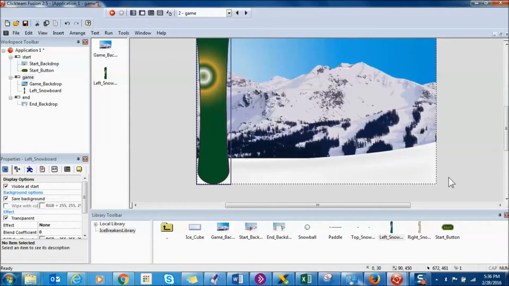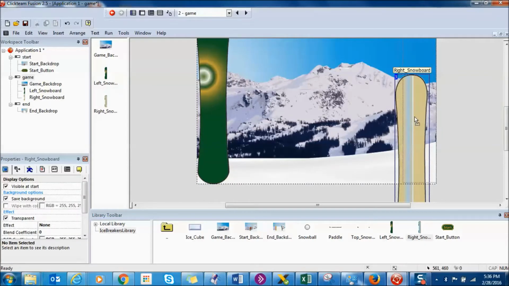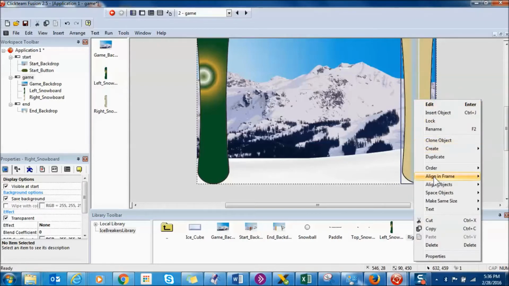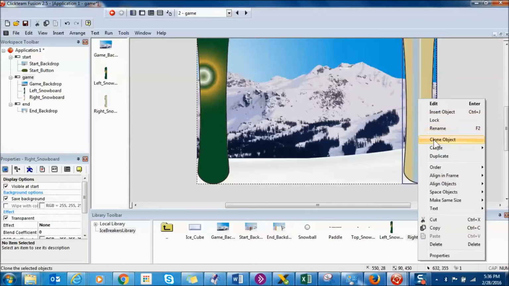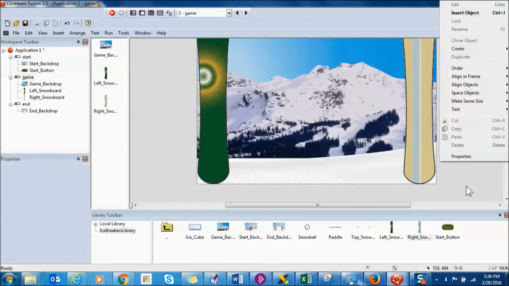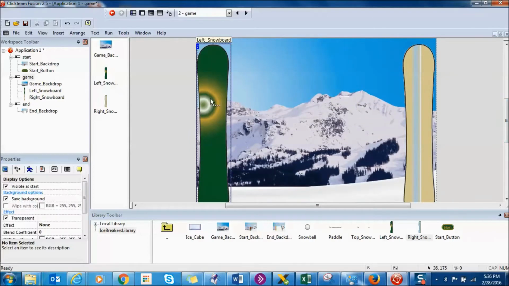And I can put the right snowboard up here. I can eyeball it if I like. So I right click, align in frame, right. Right click, align in frame on the bottom. Now I've got a top snowboard that needs to go in here. So I'm going to lock both of these. Right click, lock. Right click, lock.